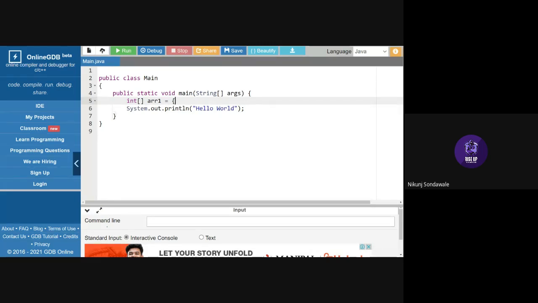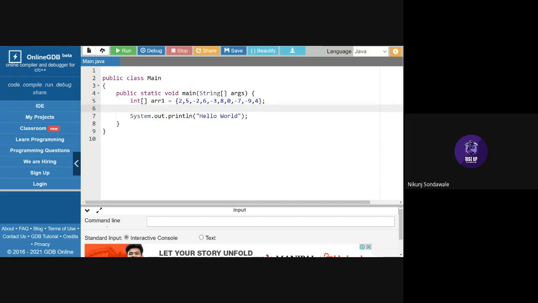So I'll declare 2, 5, let's take negative numbers too, 2, 6, minus 3, 8, 0, minus 7, minus 9 and 4. Let's enter these numbers. So I have declared an array named array1, and now I want to find an element in that array.